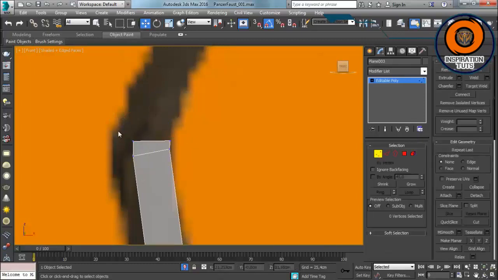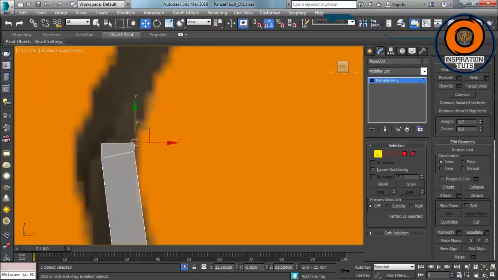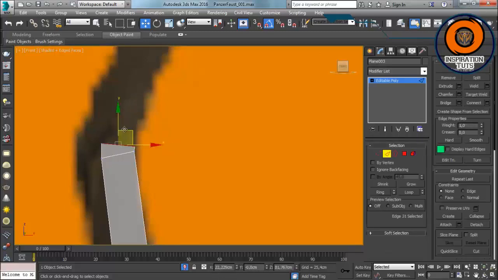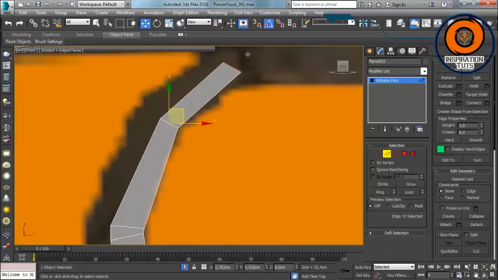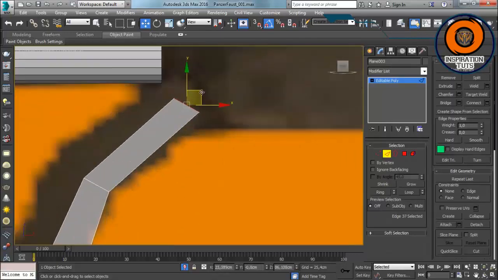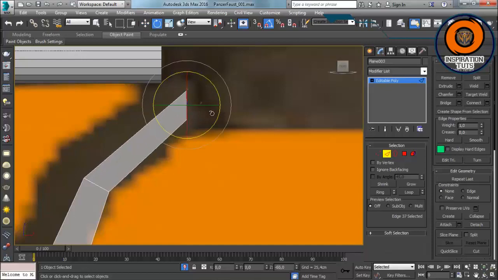All right, we're trying to create this second kind of handle or something. I don't know exactly what this thing does, but it is really important. So we're gonna do it slowly, and we're gonna use the edge extrusion method, which is really effective in creating this kind of stuff.